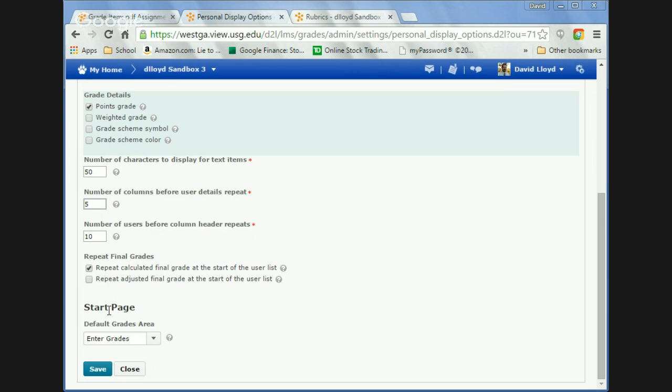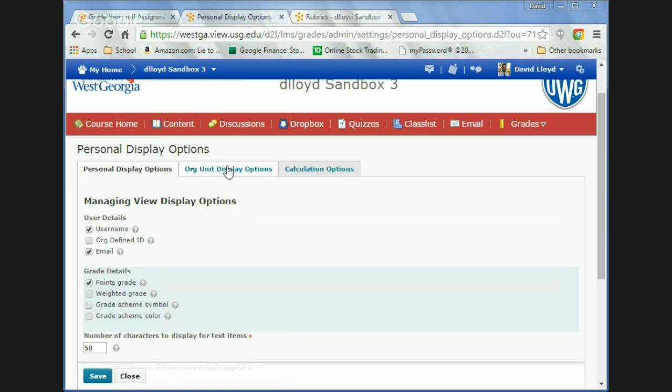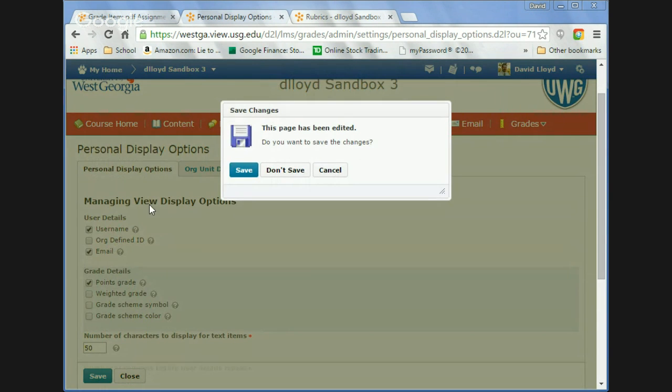And my start page. By default, yours is probably going to be manage grades. I've already modified mine. So when I first go to my gradebook, it goes to enter grades instead of manage grades. After you get it all set up, you might want to do that. Just save yourself some time later. So your default entrance point to your gradebook is enter grades. Now I'm going to come up here and click org unit display options. And instead of just saving, it's asking me to confirm, and yep, I want to save those things I changed.